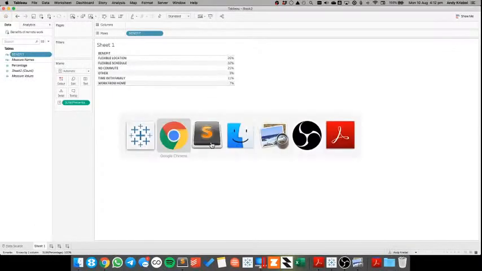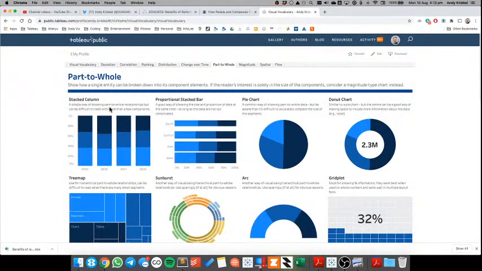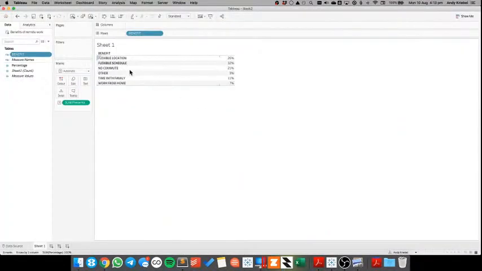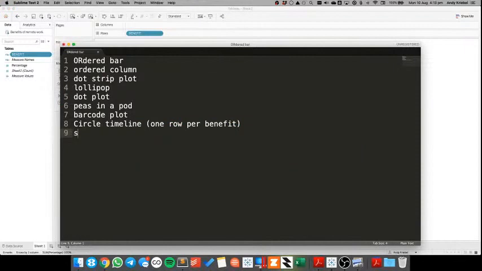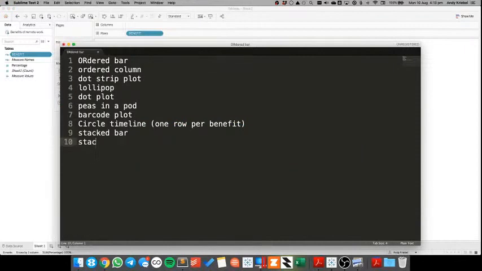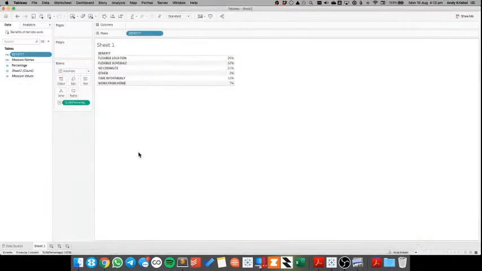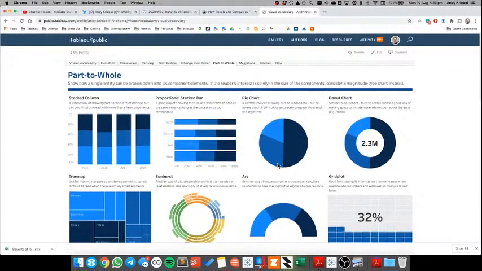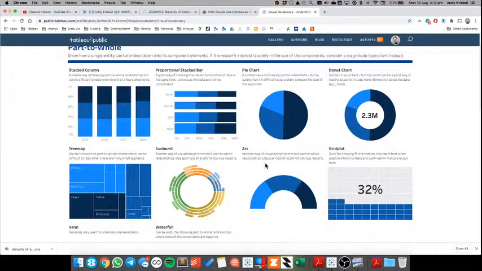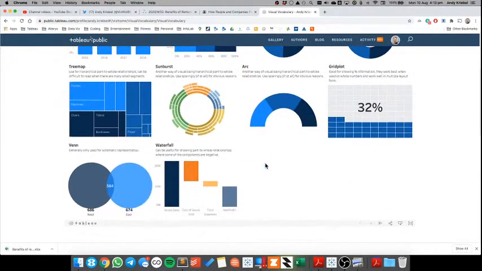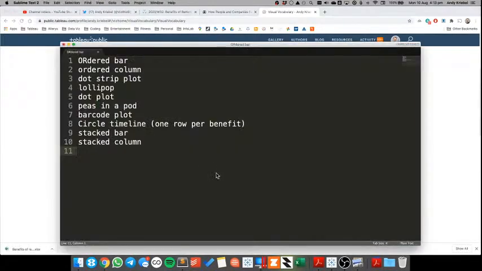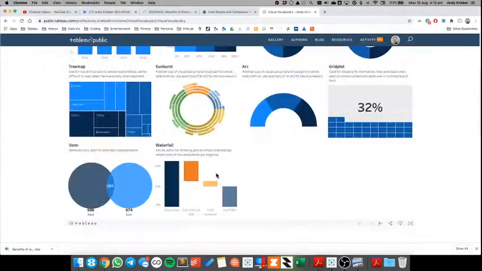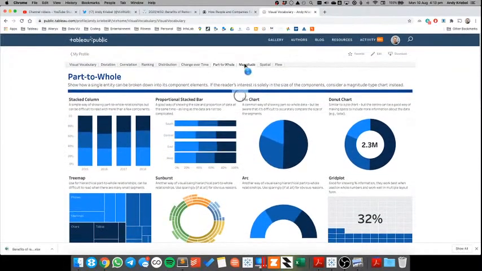All right. What else do we have here? So it looks like percent of total. So stacked bar, stacked column. I'm not going to do a pie chart. I refuse. Donut, I don't want to do. And maybe a waterfall. So waterfall might be useful for the kind of like a running total.